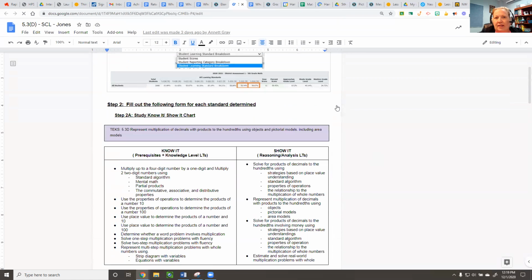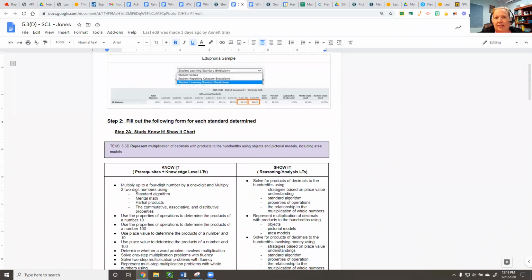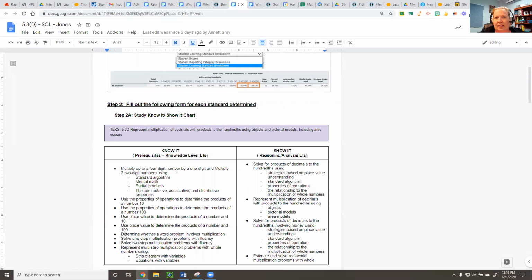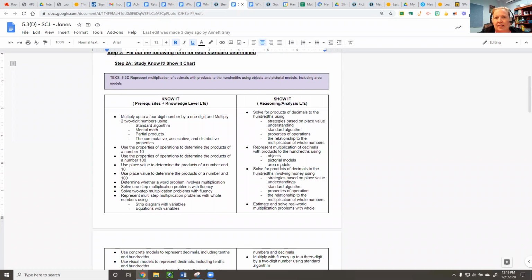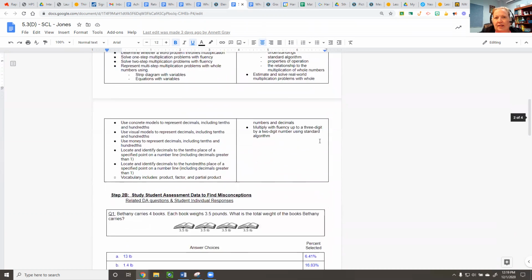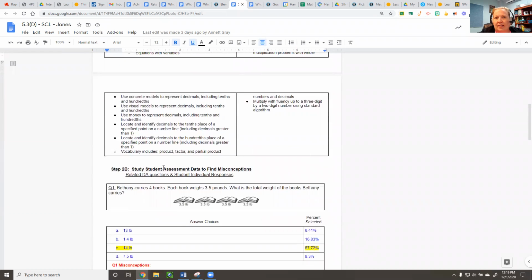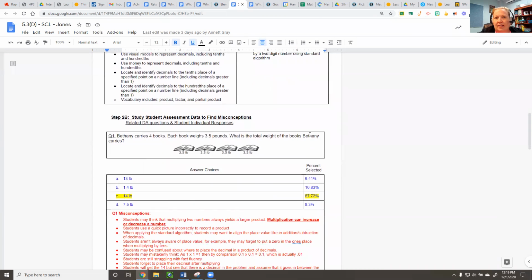Okay, so "Know It" is what they need to know coming into your grade level. So for this particular one, 5.3D, they need to know this before they come into 5th grade. Now, the "Show It" is what they should be able to do when they leave your grade level. Okay. So there are 2 questions on DA1 that the students had trouble with.